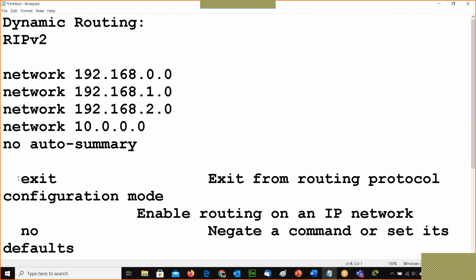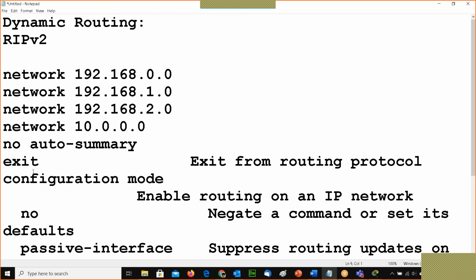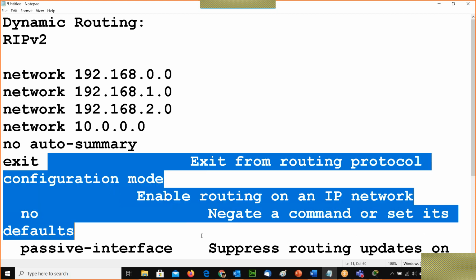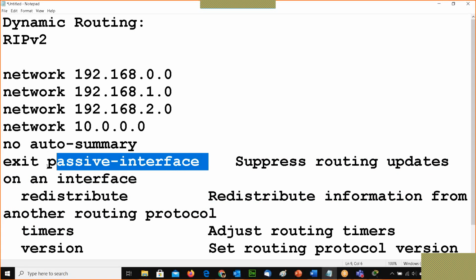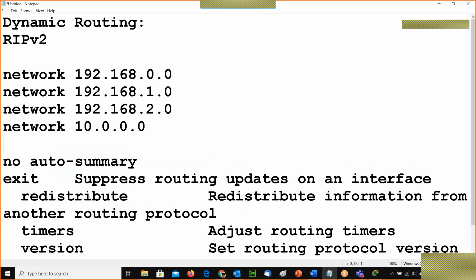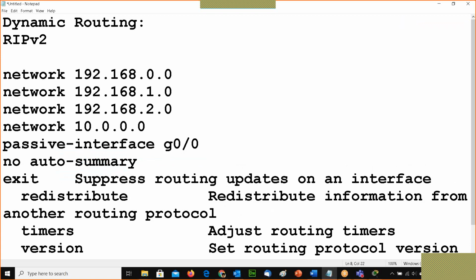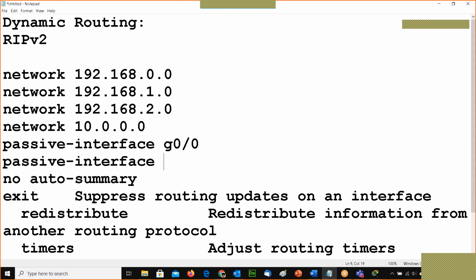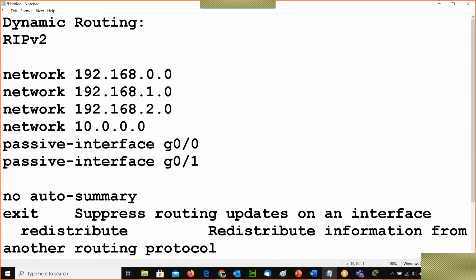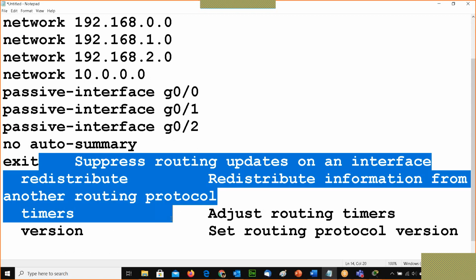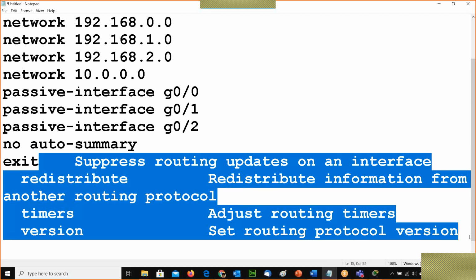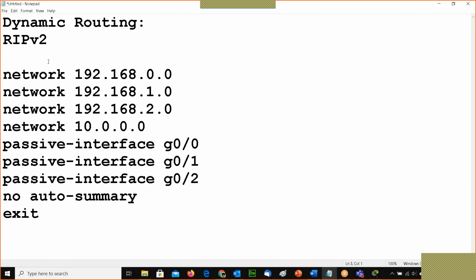So in this system I have to write exit, and I also have to specify the passive interface. How can we do it? I have to write passive-interface GigabitEthernet 0/0 because these are my LAN ports, and I don't want them to participate in the routing process. Then redistribute static, and timers and versions I will come to later. The next thing to write is version 2.